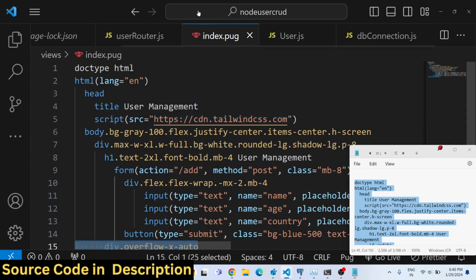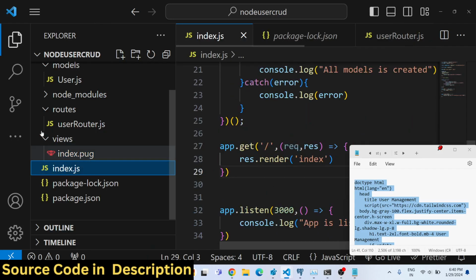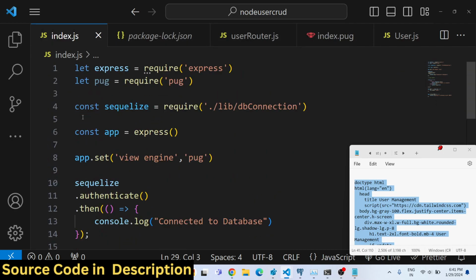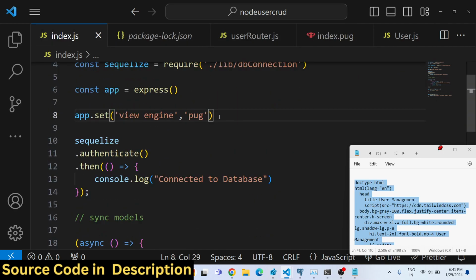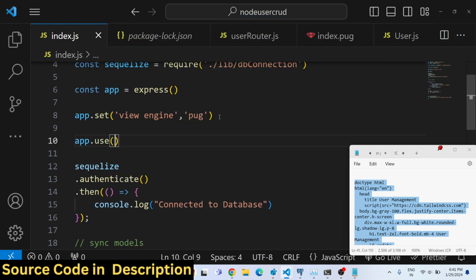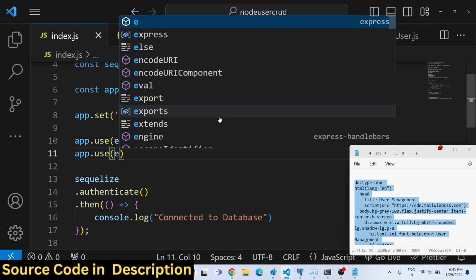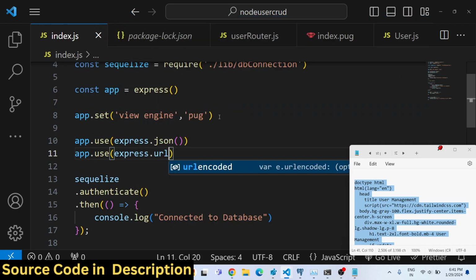And now you need to go to your first of all your index.js file, and we need to give some headers right here, which is app.use express.json. So these are body parser middlewares. We need to include this while we are working with forms. Express.urlencoded extended to false.